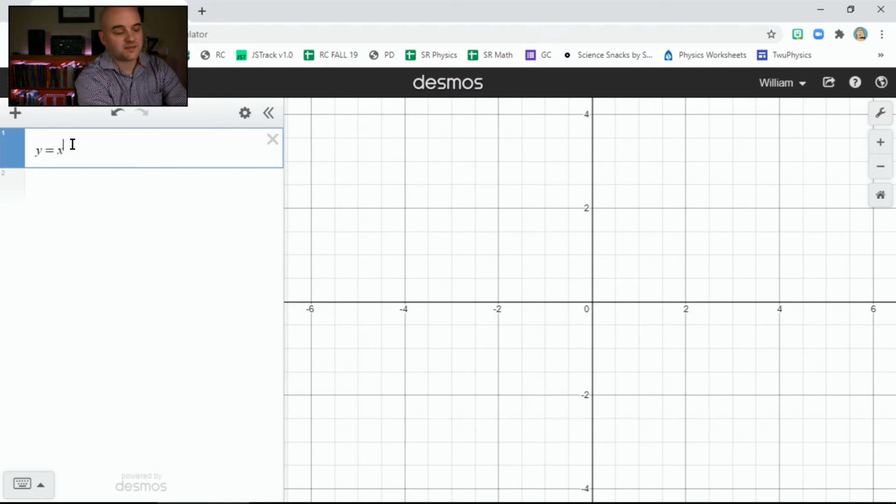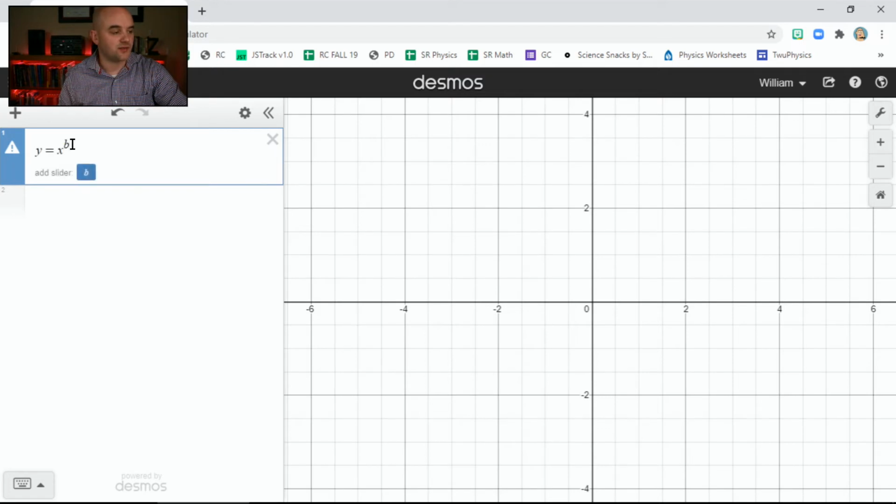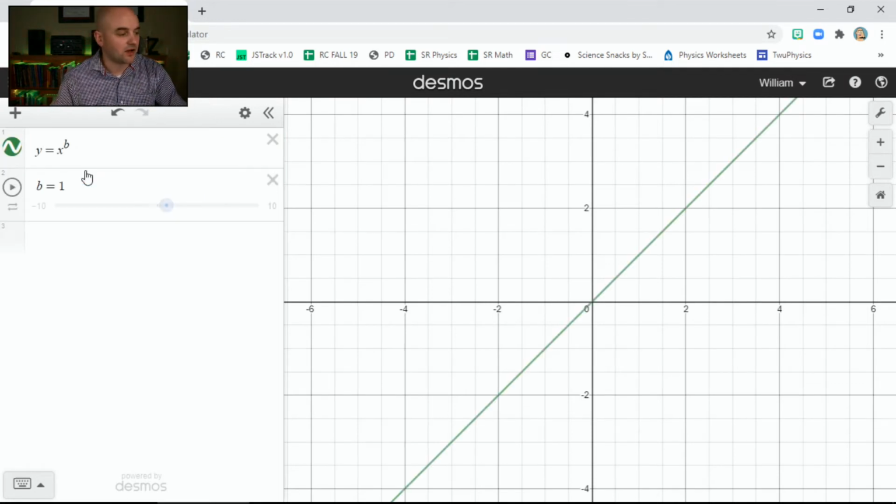I'm going to backspace at 7. I'm going to show you a little trick in Desmos. We're actually going to change that to a b, just a lowercase b. And notice it asks us, do you want to add a slider? Yeah, who doesn't like a good slider, right? So we've got a slider there. It goes from -10 to 10. And basically, right now, b's value is 1, so you see a linear function there.